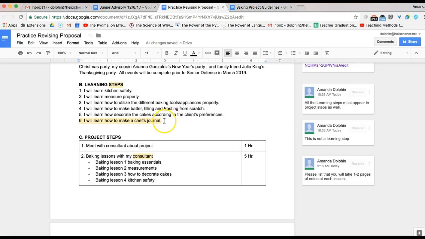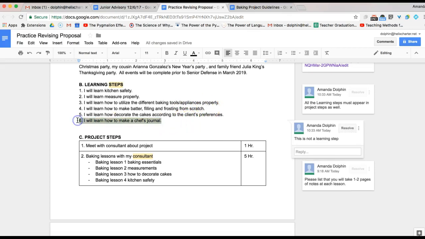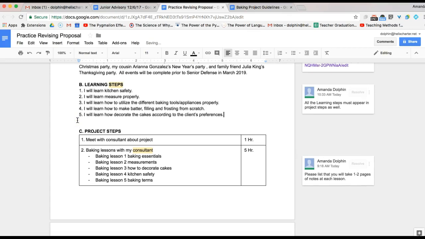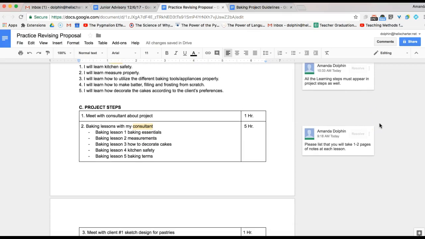This means that yes, making a chef's journal is required for this project, but making a journal is just compiling documentation evidence. It's not really a learning step, the way that kitchen safety, measurements, baking, filling, and frosting are actually learning anchored in the category of baking. So here we want to delete this. Now that I have deleted that, it's good to go.